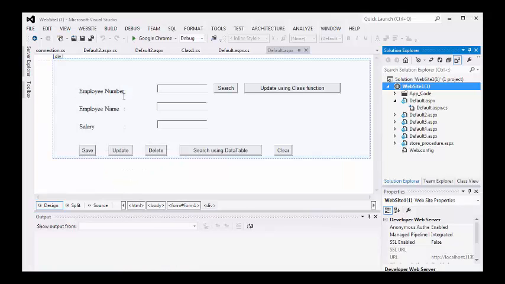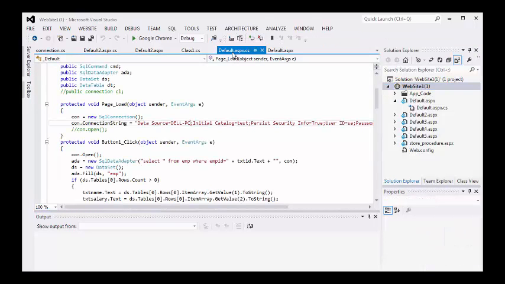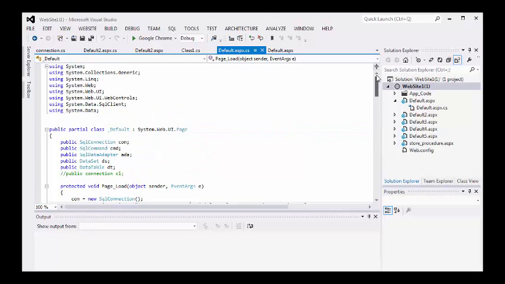So first of all, I am declaring some variables. See here, there are some variables declared under the class portion. Public SQL connection CON.